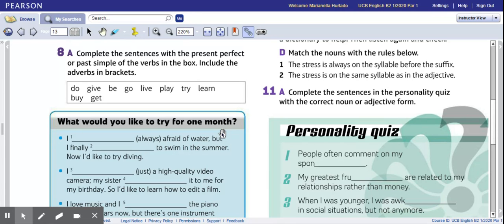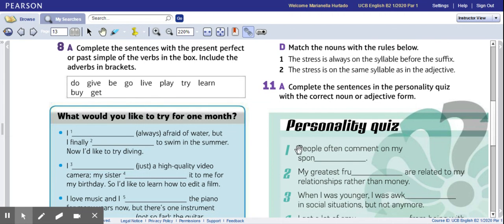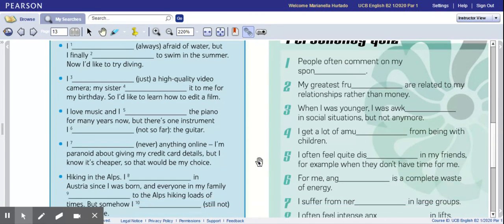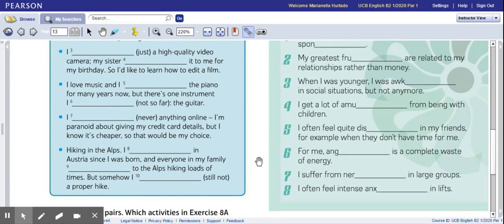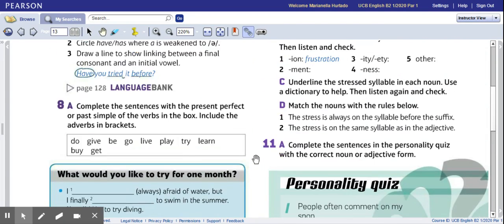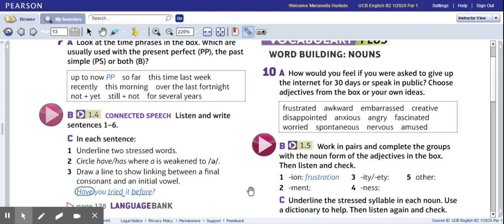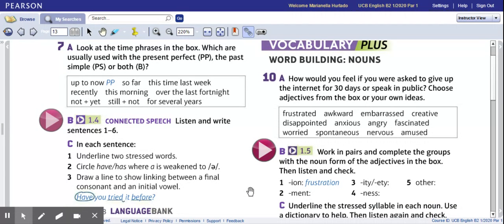Number 8 says complete the sentence with the present perfect or past simple of the verb in the box. Include the adverbs in the brackets. So the words that you're using are the ones that you have right here. Okay? And this is your exercise right here. Now let's go back to the top. We're not going to do number 9, and we're going to skip all the way to number 10.